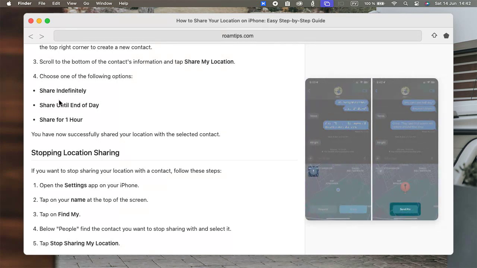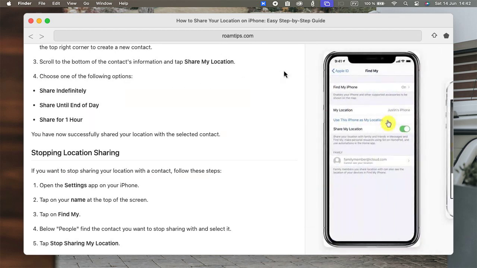Now, what if you want to stop sharing your location? No problem. You can do this either in the Find My app, or back in the Settings. Let's show you how to do it through Settings. Open the Settings app again, tap on your name at the top, and then tap on Find My.